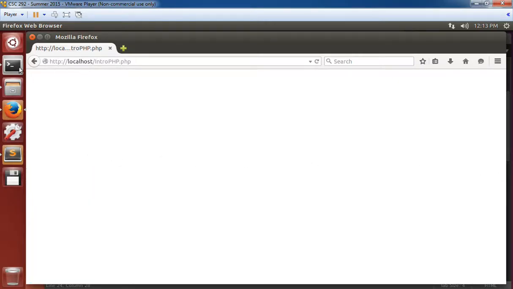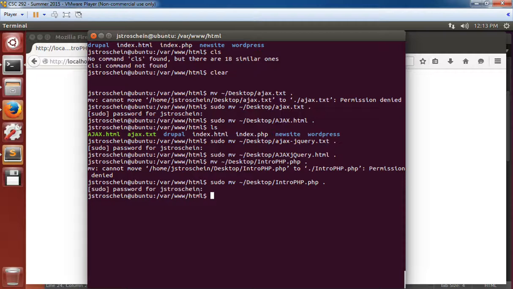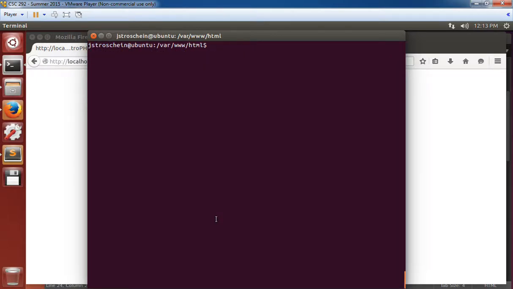So what we need to do, and you may find this different for your setup, is look at the log file. Whenever Apache encounters a syntax error, it logs it to this file. On my system, it's under /var/log/apache2. So we're going to change to that directory, cd /var/log/apache2, and you can see there's error.log.